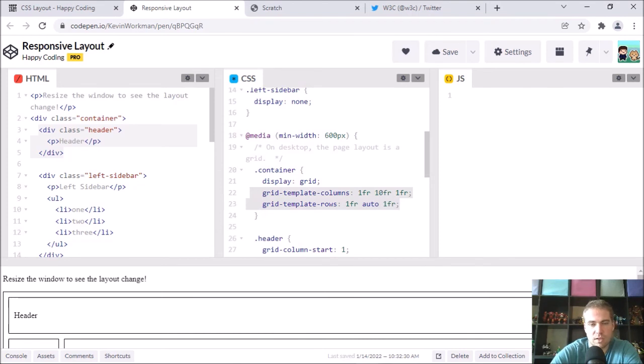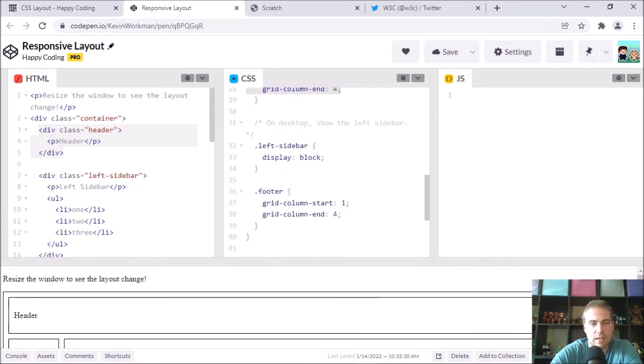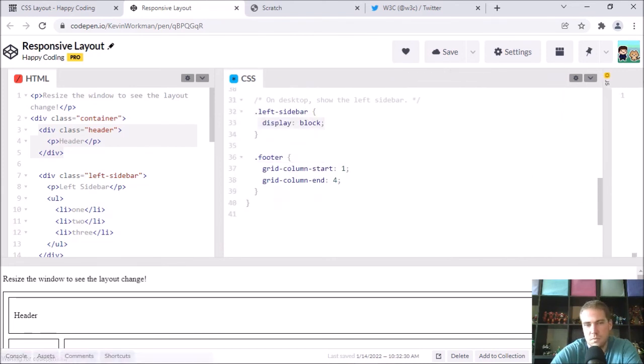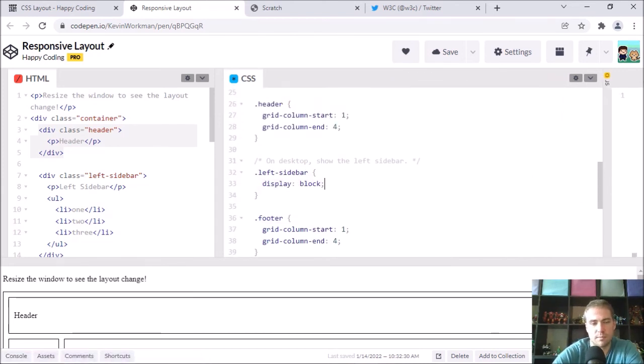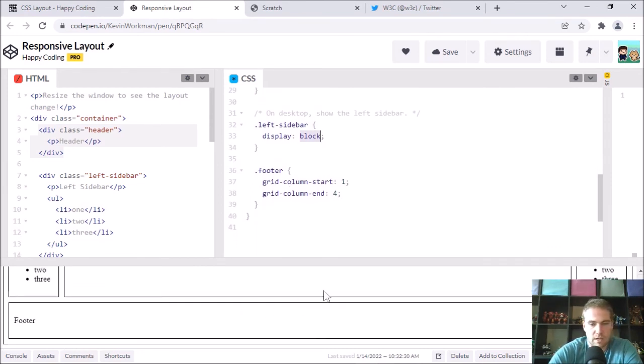So I have 3 by 3. And then I set up some rules. So this is making the header span a few columns. That's what makes it span all 3 columns. And then left sidebar display of block, which is telling the left sidebar to pop up to display itself. So basically anything other than none will cause it to display. By default it's block, so this is why it's block here. And the footer, kind of similar to the header, just spanning the columns.